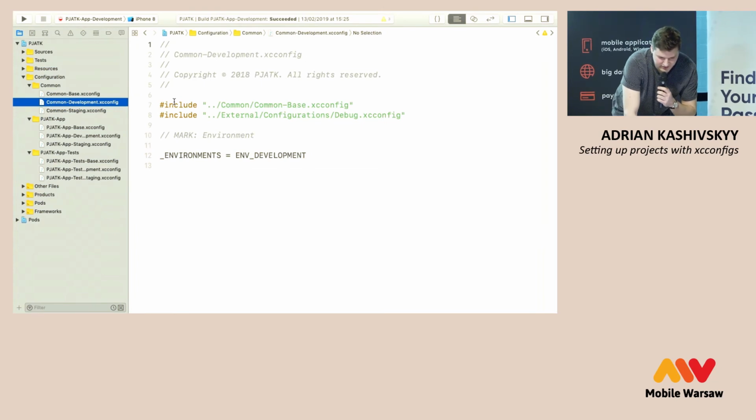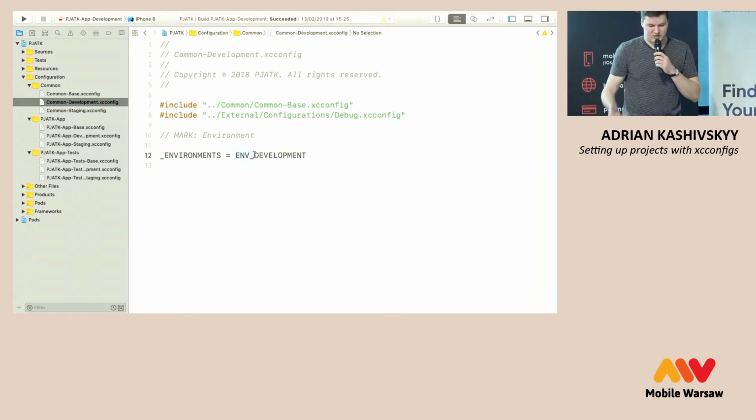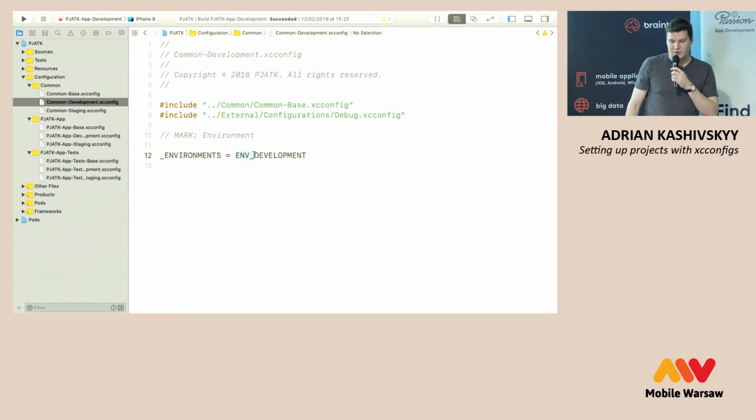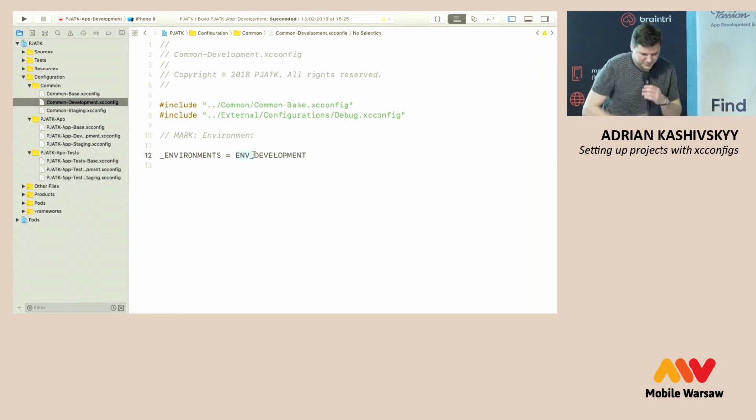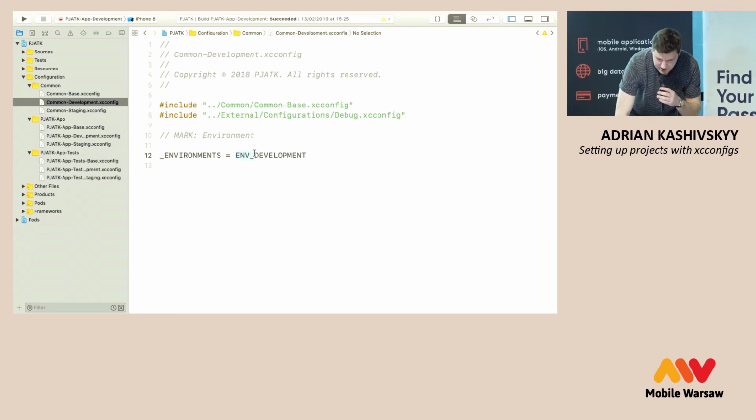Then in the development build configuration, I only specify what's called the environment, which is then translated to the preprocessor macro, and a Swift debug flag you can use with #if and development to do conditional compilation there. By default, it's debug and release, and since I'm using development and staging, I had to rename them.